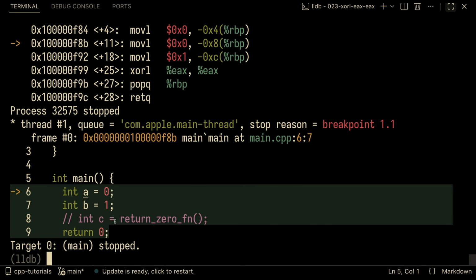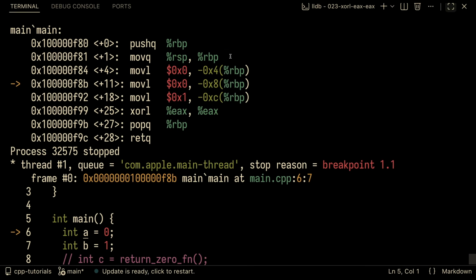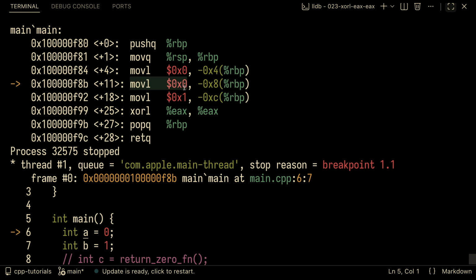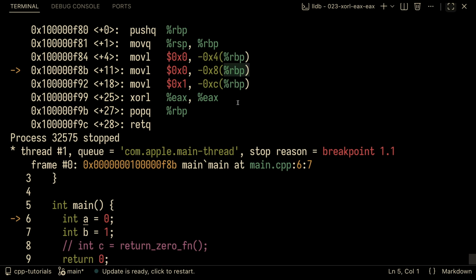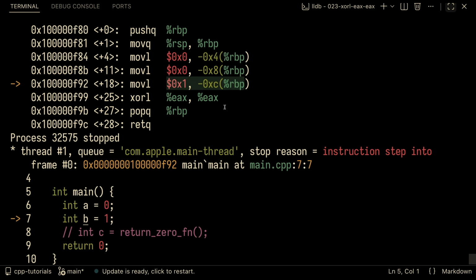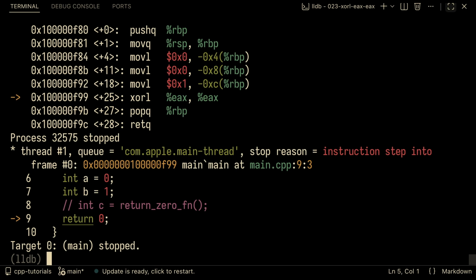Suppose you've got a very simple int main function. We know that the first two lines are setting up the stack frame for int main. MOV 0x0 is setting up int a equals 0, int b equals 1. And then we get to the interesting line of code, the line that I've always found confusing and never really understood, so I decided to understand it today and go over it.